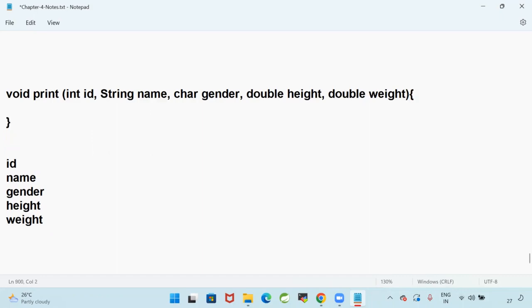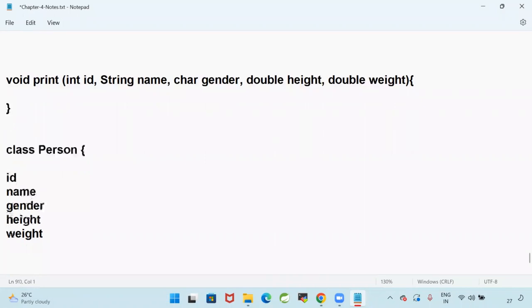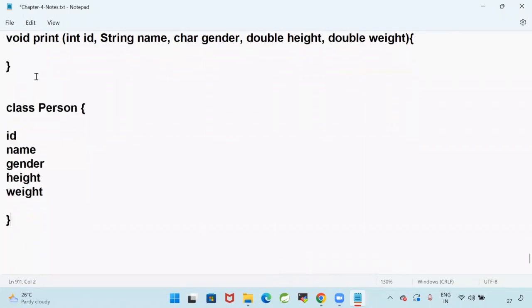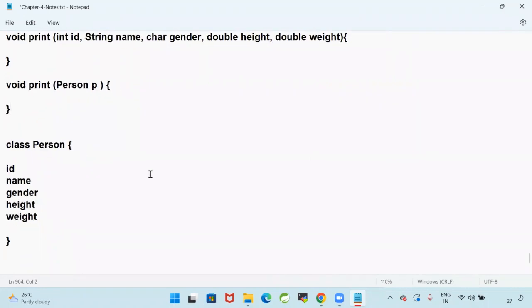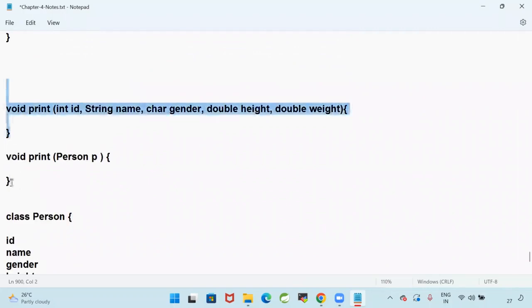For that method, I'm taking so many parameters. Those parameters are representing one person's data. Now, instead of writing a method like this, can I keep all these properties inside one class called Person? Now, can I write a method like this? Void print of Person p, which is recommended. The second approach is recommended.